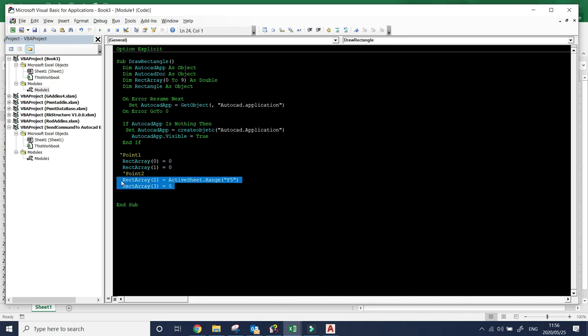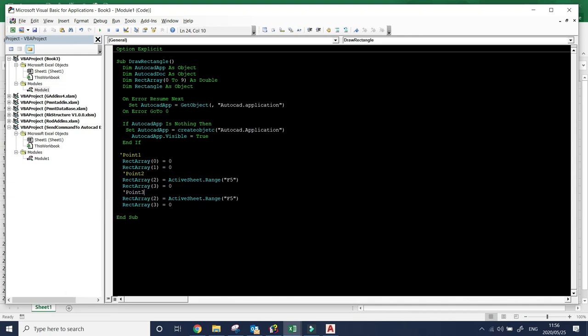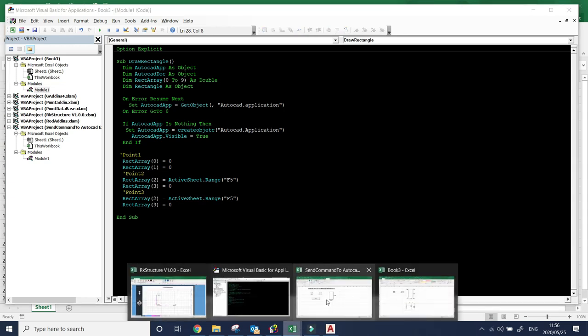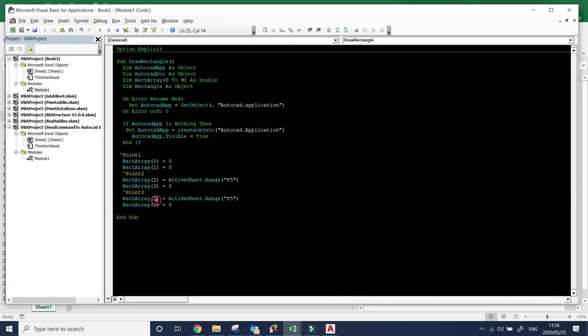And point number 3. Point number 3 is x 500, y 1000. So this will be 4 and 5. This is fine, and the y coordinate will be F6. As you can see, F6 I'm getting from here. This is F6, range F6.